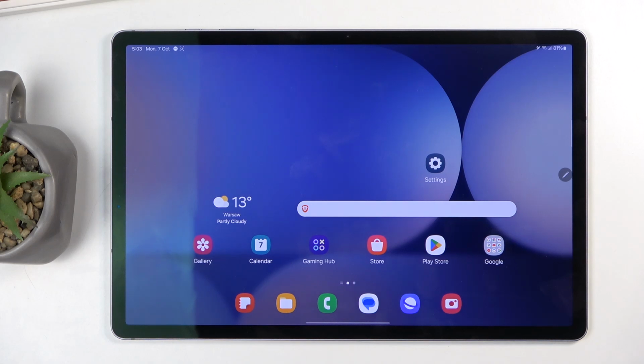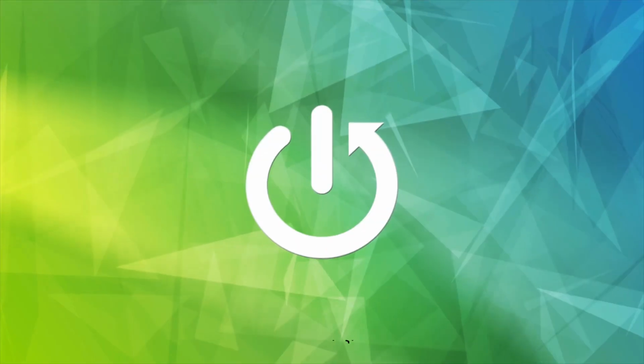Welcome. In front of me is a Samsung Galaxy Tab S10 Plus, and today I will show you how you can enable and also set up your portable hotspot.